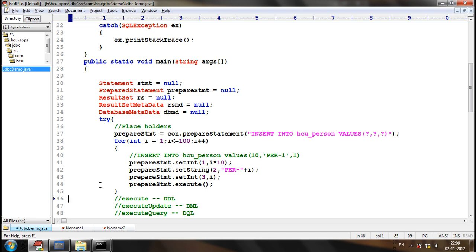And note down the differences between statement and prepared statement. It's a very important question in JDBC. What is the difference between statement and prepared statement?